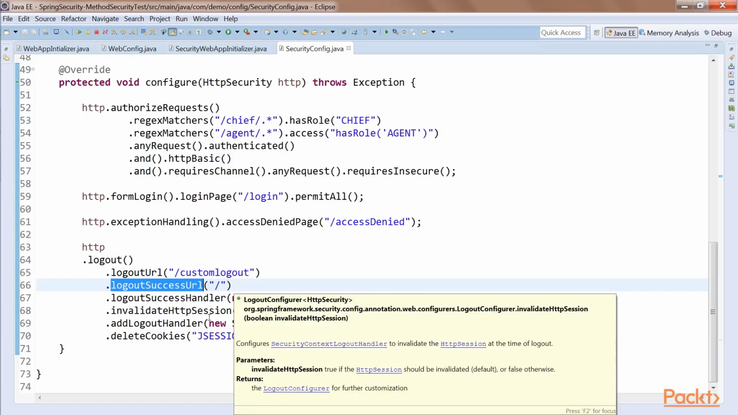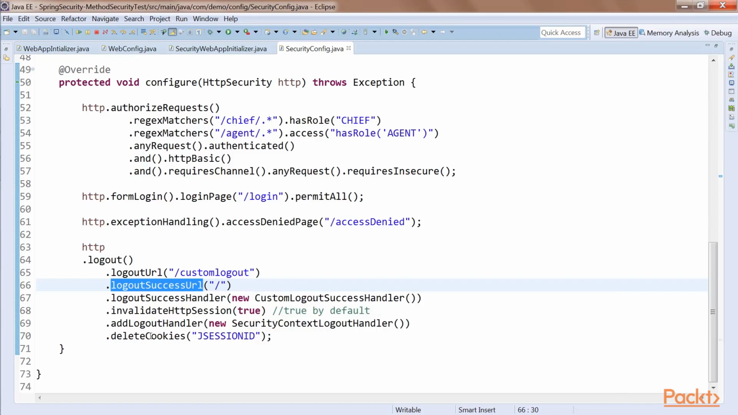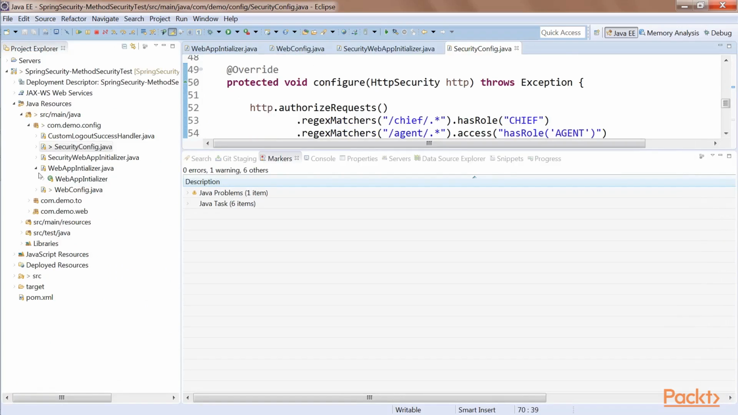Invalidate HTTP session is always true. The logout handler that we are using is security context logout handler. This is by default the logout handler of Spring Security. And then we want to delete the cookie with the name of JSessionID. We talked about Spring Security configuration.